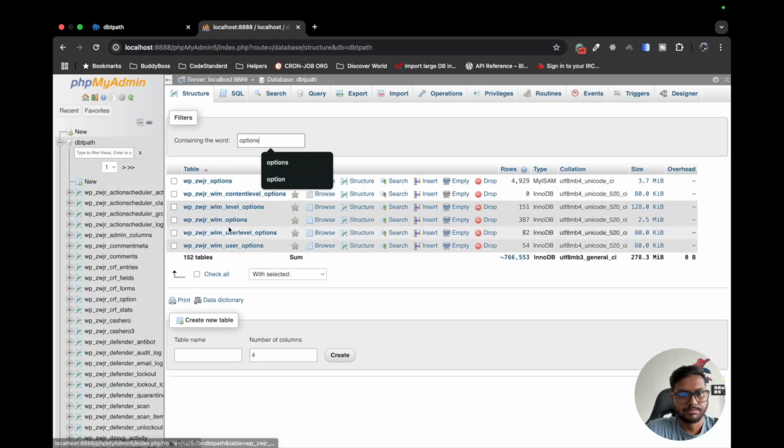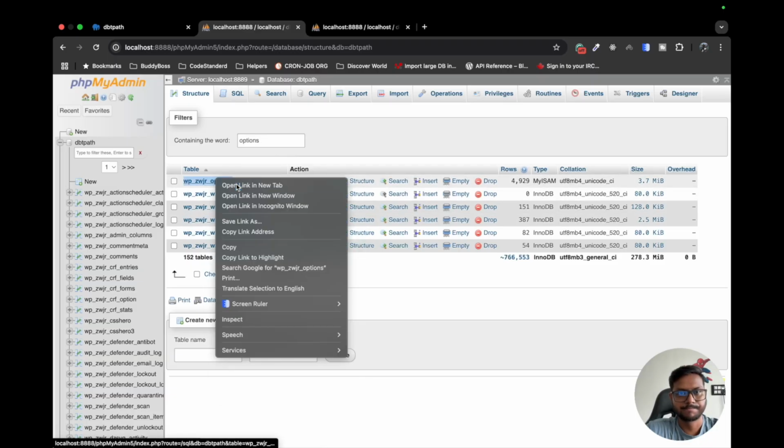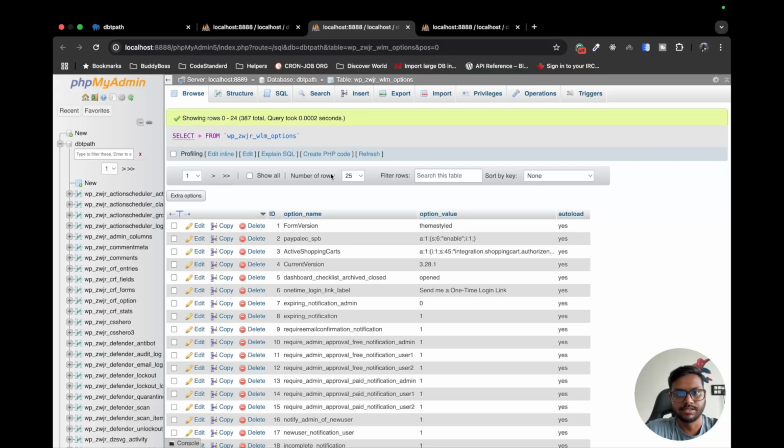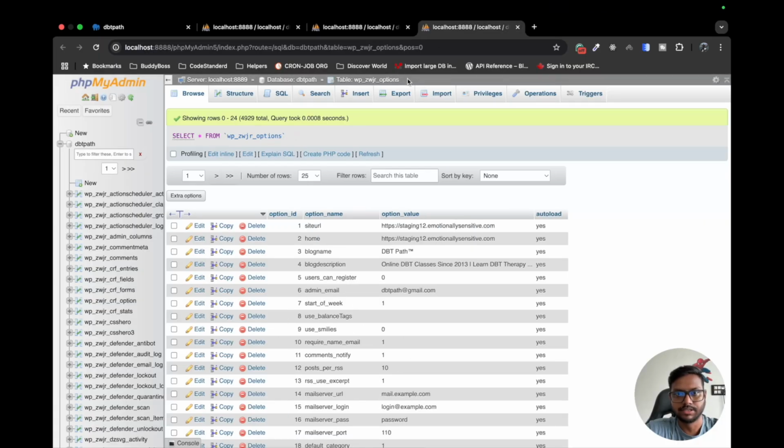I see multiple options tables, so let's open both options. So the correct one will be the one where we have this option site URL. Just confirm that yeah, this doesn't have the site URL. So yeah, this is the correct table prefix.